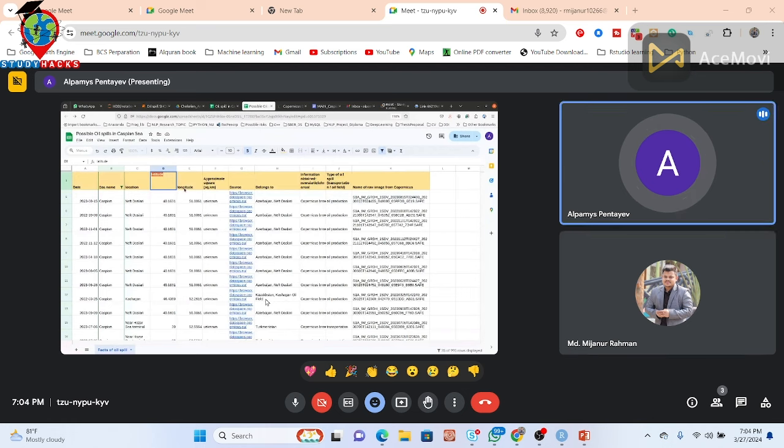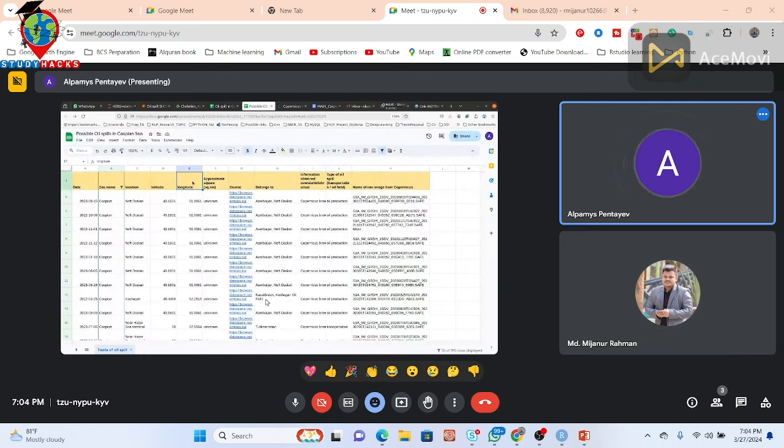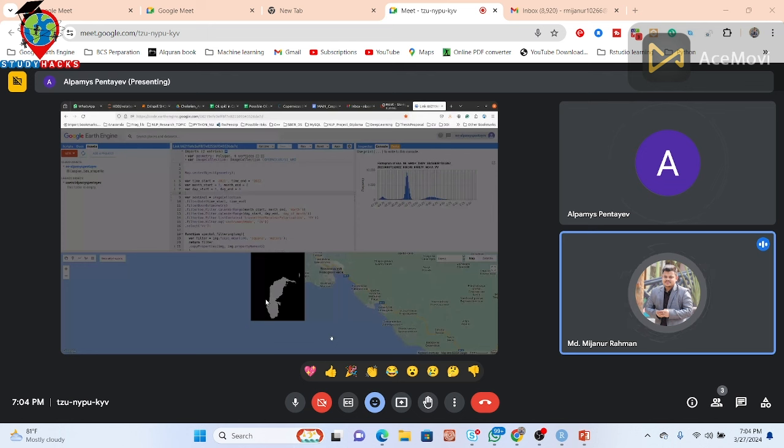First, the latitude. Put the latitude. Then copy the same name from your CSV file and put it. And then click upload. It will be the same. Otherwise, it will not work. So you have to use the same spelling, same font, and all of those things will be the same. You have to use the same column name for your latitude and longitude.